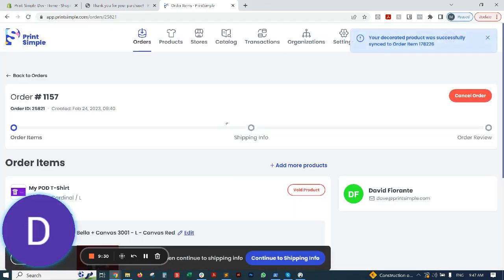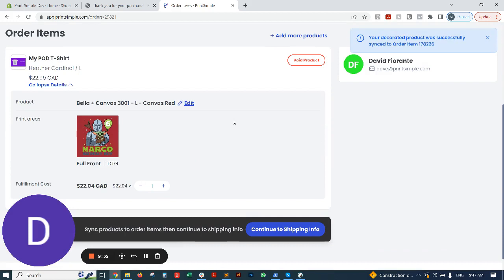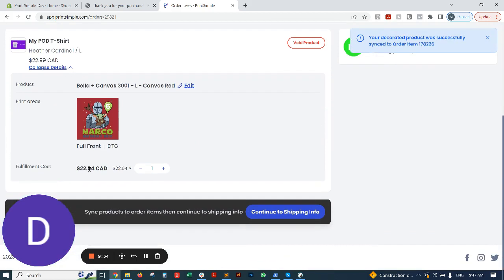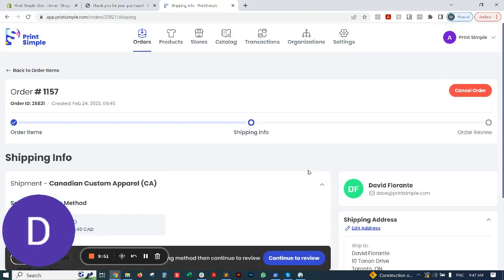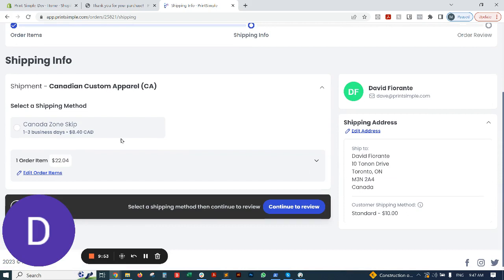And once I do that, you're going to see now that the product is saved to my order item, and here is the cost to fulfill this product. And it also includes the details about the print location, the decorating method, and the artwork that should be used to fulfill this order. So now that that's set in place, I can continue to shipping info to select the shipping method that I want to be used to fulfill this order. So as I scroll down here, you'll see that there's one available option for this order, and I'll go ahead and select it and continue to review.